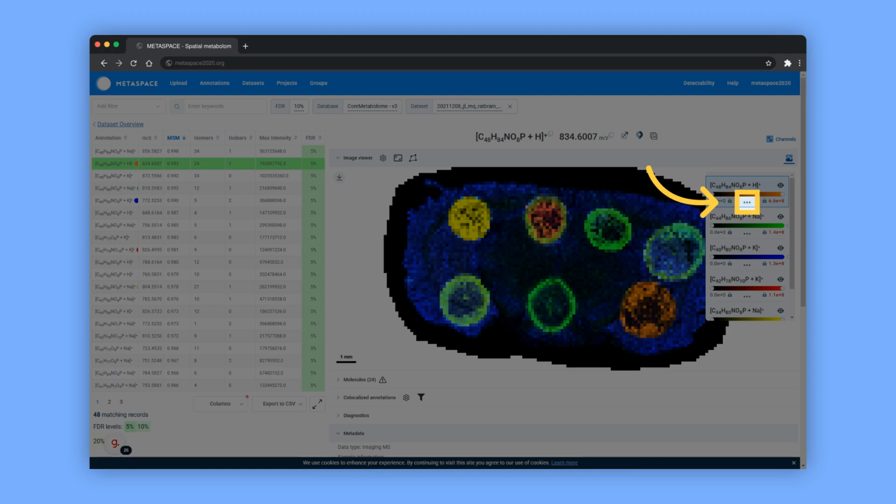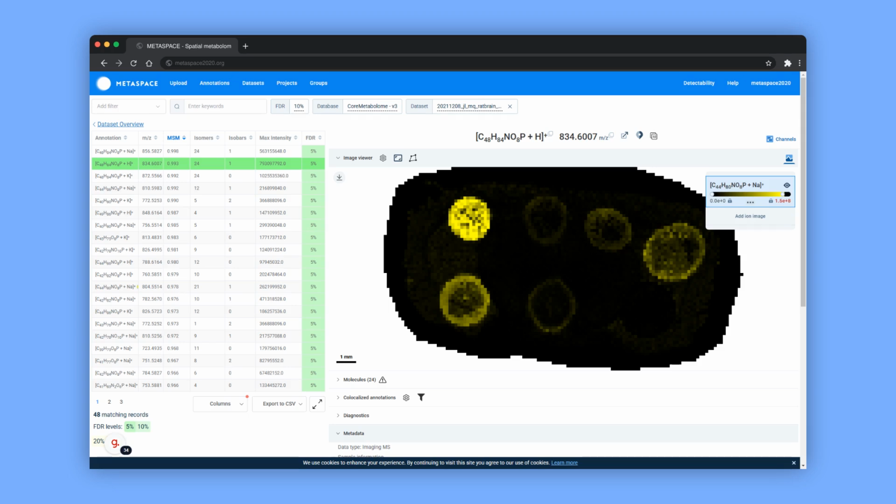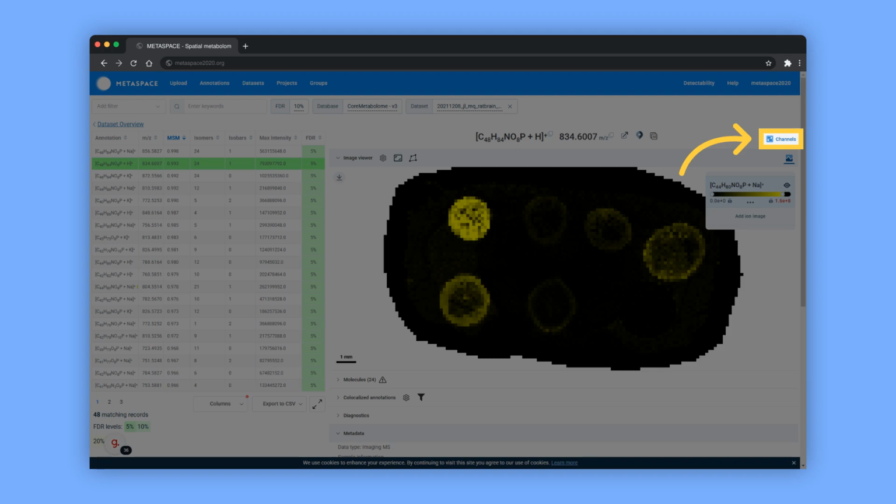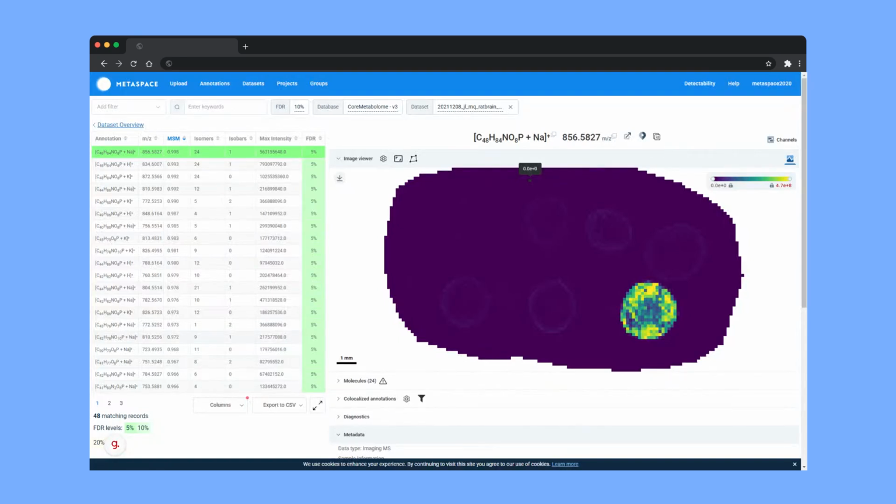To return to the normal view and remove channels, just click the three dots icon below the channel you want to remove. Then click Remove. Once you remove all the channels and only one is left, just click the channel viewer again to exit the channel viewer mode. And voila, you're back to where it all began.